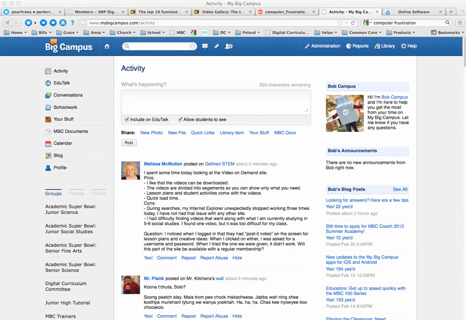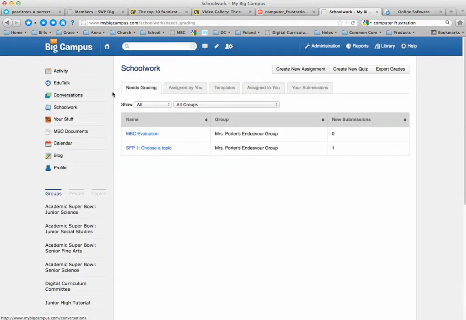I want to show you how to create a quiz on My Big Campus in the Schoolwork section. So we're going to go to Schoolwork over on the left-hand menu, and we're going to click Create New Quiz.